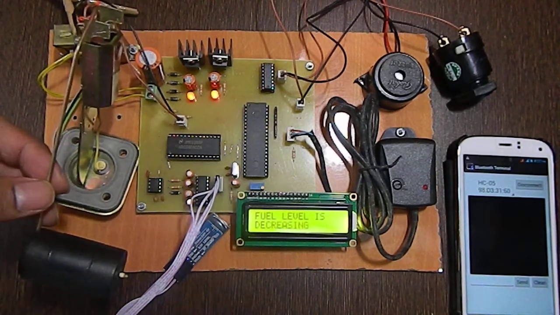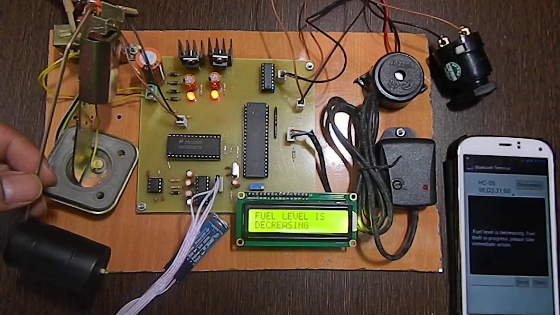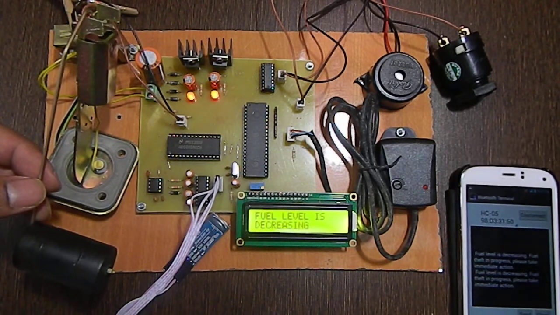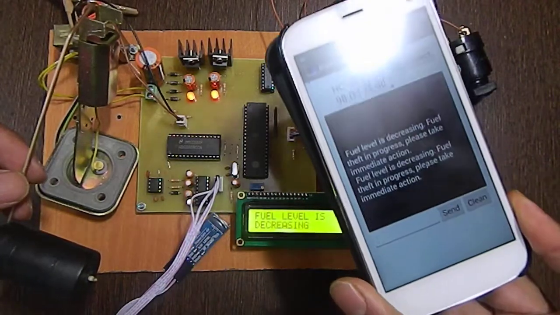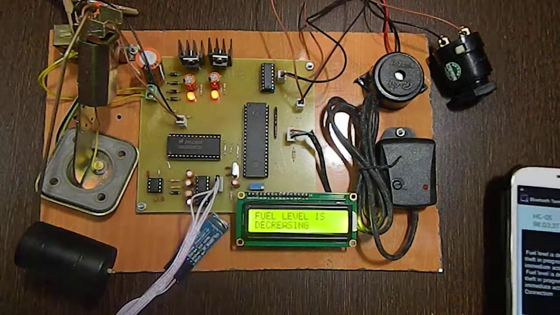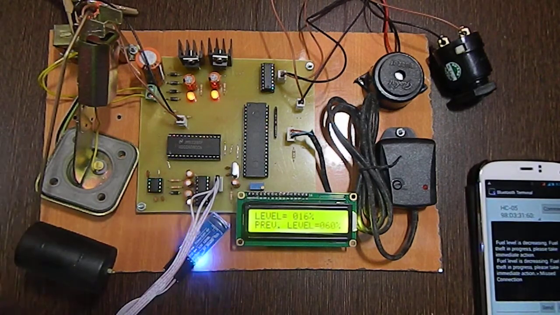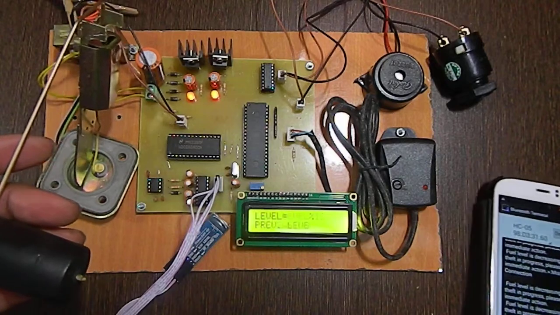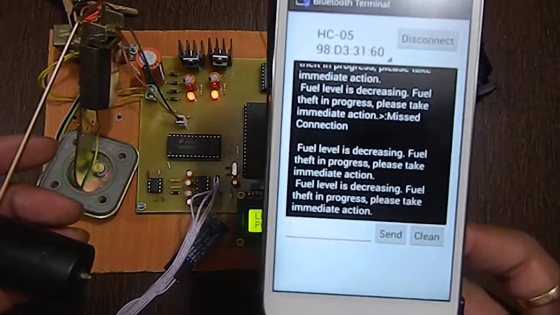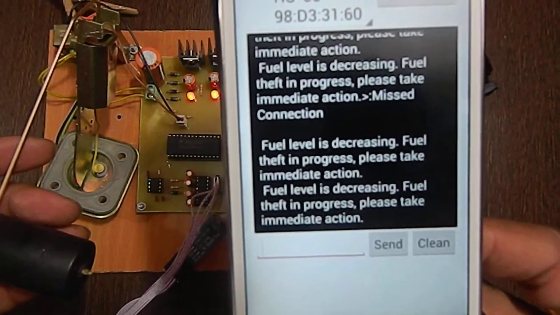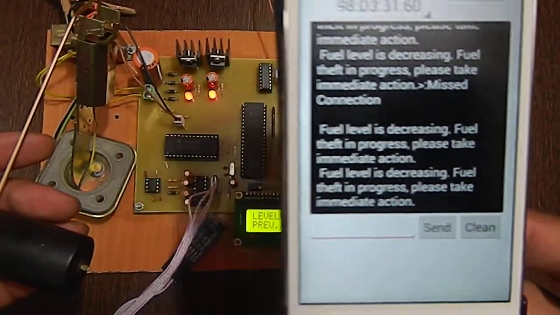LCD display will show that the fuel level is decreasing, and immediately you will get a message on the Android mobile. So till the time level is lower than the previous level, the message will be sent to the Android mobile.